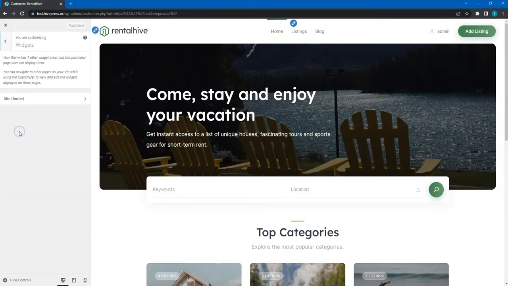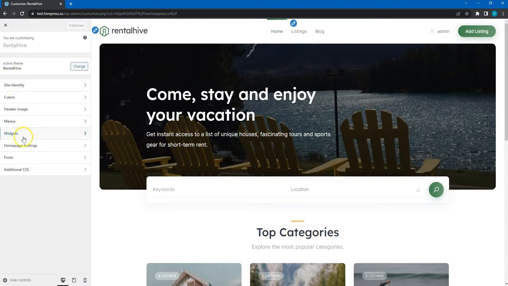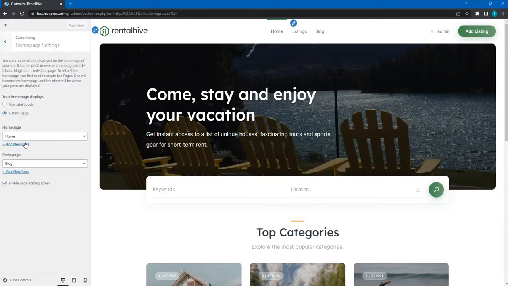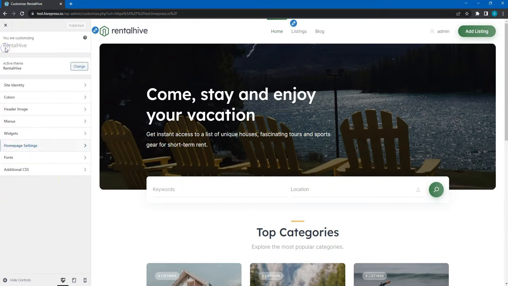Here, in the Widgets section, you can add custom widgets to any of the available areas of the theme, like sidebar or footer. But I'll skip this for now since widgets are optional and you should use them only if some extra content like ads is required in these areas. In the Home page section, you can link the front and the blog pages, but we have already done this earlier, so let's skip this section.